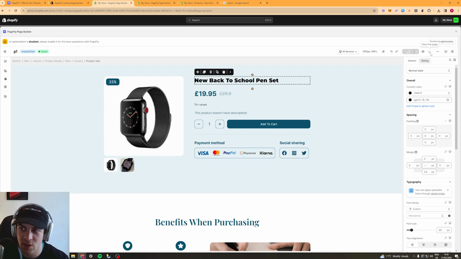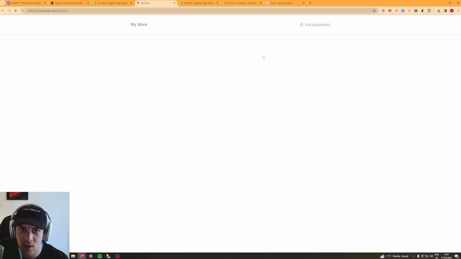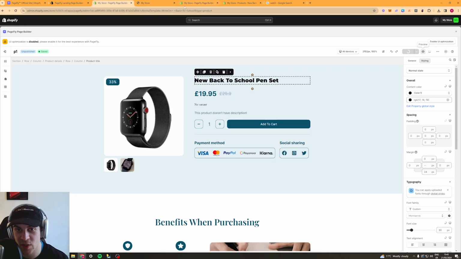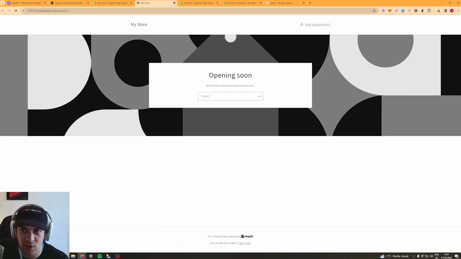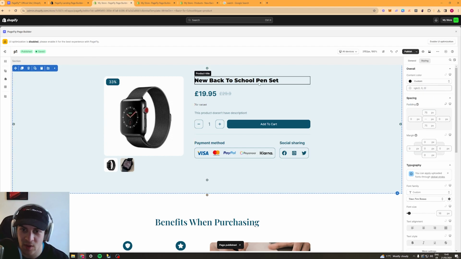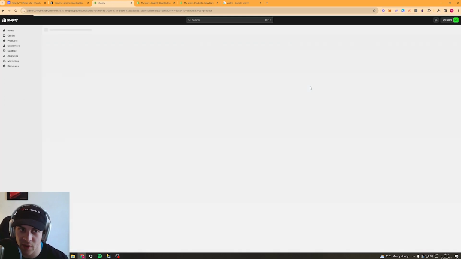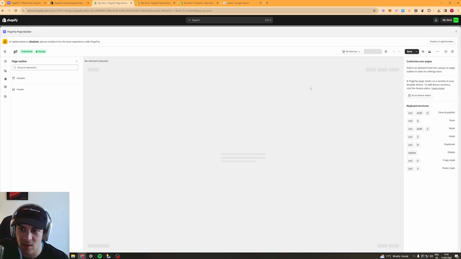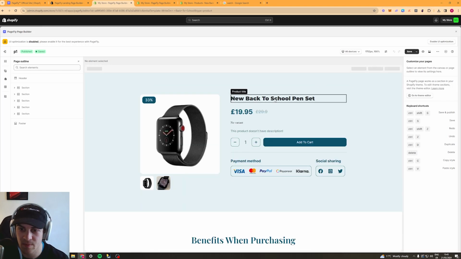Now you've got two options here. You can view the live page, or you can preview it. If you press either of them, they're going to require you to put your password in if you haven't paid for it, or if you haven't disabled the password page. I'm just going to refresh the page now that we've changed the global settings.